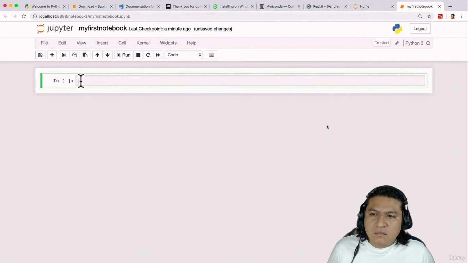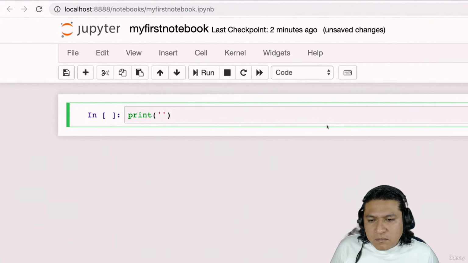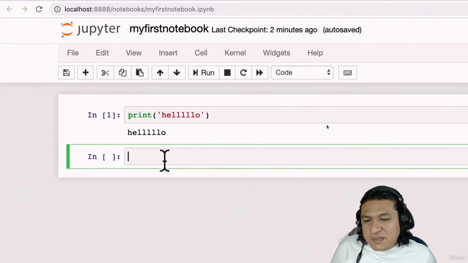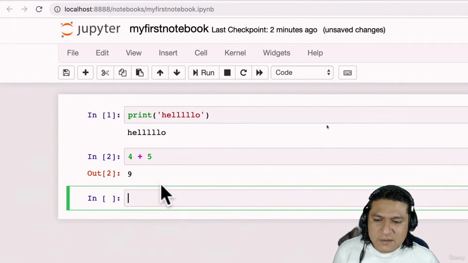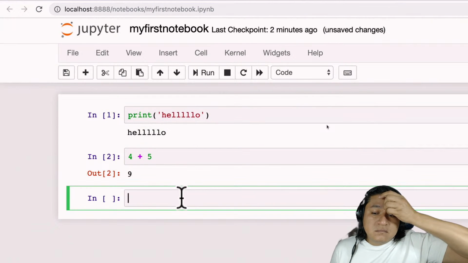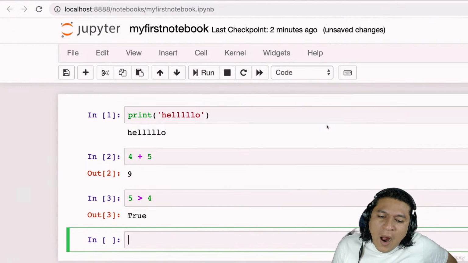Now, the way Jupyter Notebook works is using these cells. So in these cells I can print, or I can write different code in Python. So if I do this, I can click run, and look at that, right away it gives me the output. Let's say 4 plus 5. If I run this, look at that, I run a different cell with a different output. Now, instead of constantly clicking run, we can also just use the shortcut Shift-Enter to actually run the code. So let's say, for example, we're doing 5 greater than 4. I can press Shift-Enter, and it gives me the answer right away.